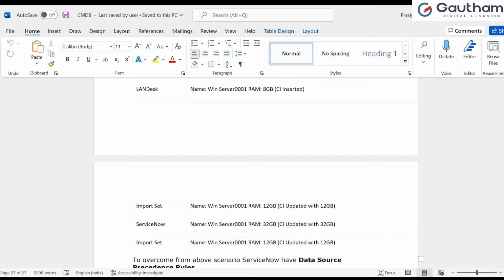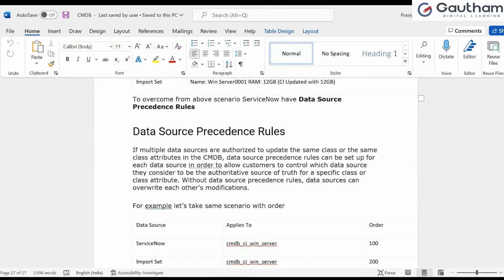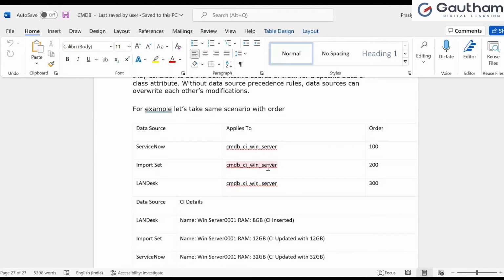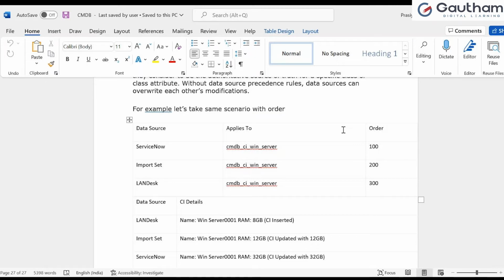Now, when I write data precedence rules and tell the system, for the Windows Server table, ServiceNow has the highest priority. Whichever order number is lower, that is the highest priority. Import set has lower priority compared to ServiceNow and higher priority compared to Landisk, and Landisk has the least priority over here.